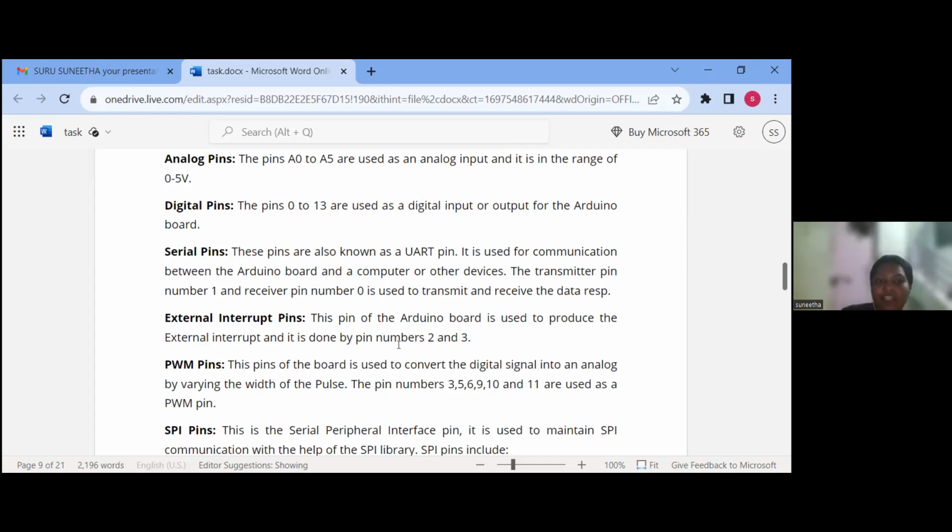Interrupt is when you are continuing a task and we need access to the CPU for another task, then we can raise an interrupt. For that we use pins 2 and 3 as the interrupt pins. And PWM pins of the board are used to convert the digital signal into analog. Sometimes we need analog input, so by using a digital signal, we can convert to analog output. For that purpose, we use PWM pins.